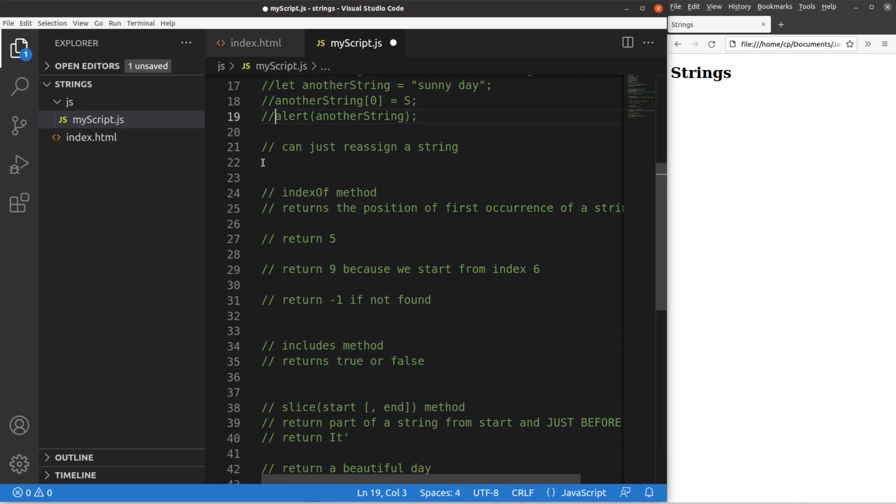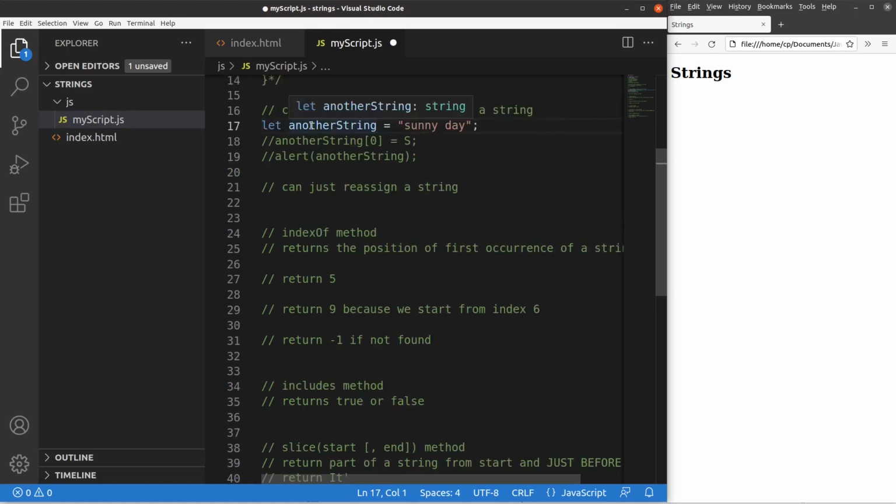So if I want to change the content after I have set a string, the only way to do it is to reassign a string. So how can we do the reassignment? Let me show you the approach. Now suppose this string is already existing in my code.